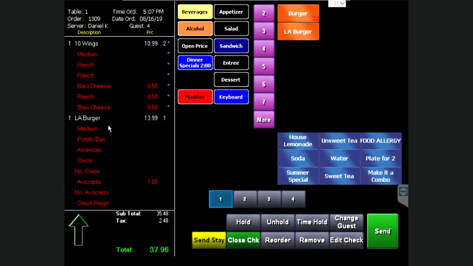So we can have these modifiers that pop up. You can have up to 10 in a sequence. However, we will try to limit it if they have that many attached.